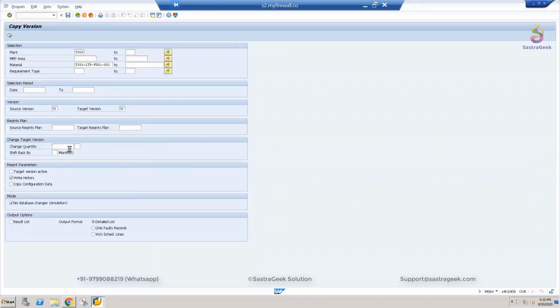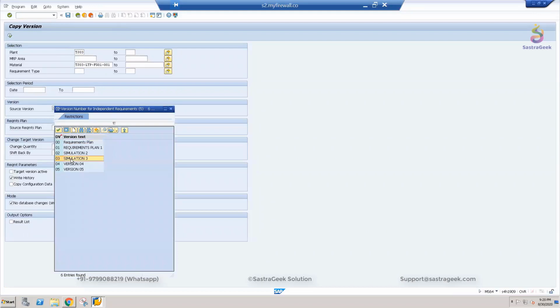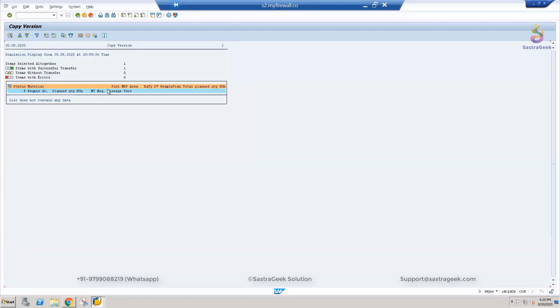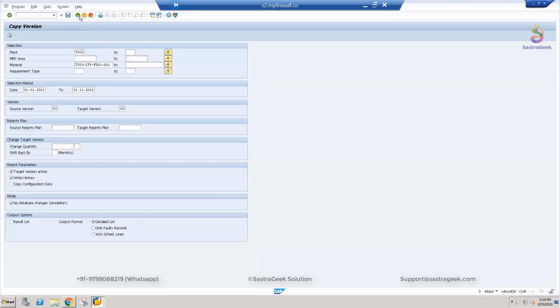So what is my inactive version? Inactive version is 03. Target version is 00. Okay. I'll say target version is active, and from here to here, I just want to copy. Have I got it correct? Material is correct. Copy this thing. It's saying it's copied, successful transfer. Now go back. Go back.